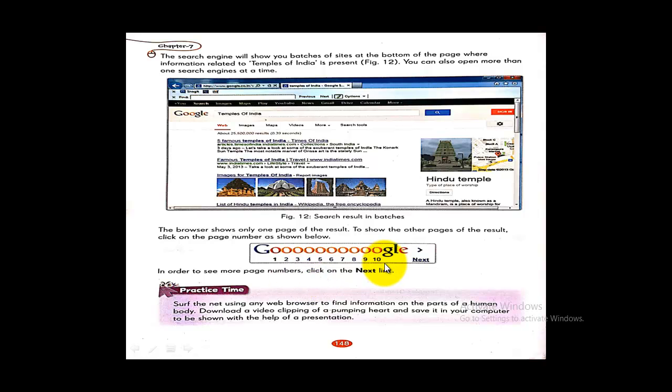Okay, now here ends our chapter number 7, that is Internet and Web Browsing, as this is also the last chapter.